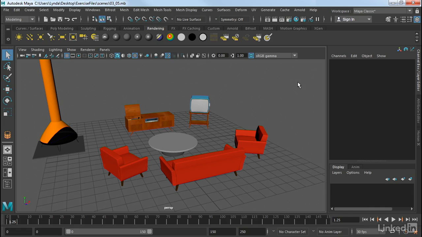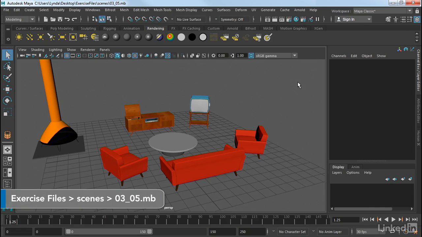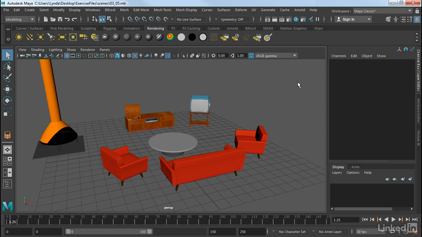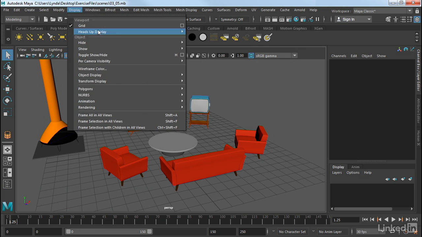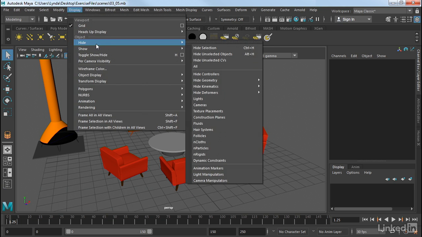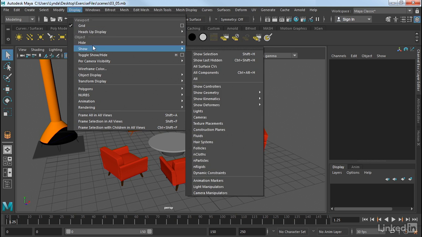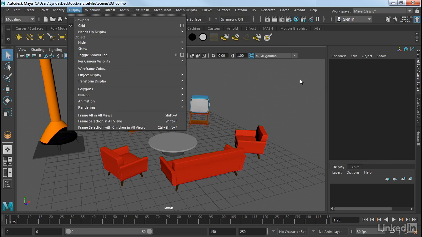When you work on a scene that has many objects, there are many times when you'll have to hide parts of the scene so that you can work on others. And for this, Maya has a feature called Hide and Show. We can find this under the display menu. So we have two main menus here. We have a hide menu, which allows us to hide certain types of objects, as well as a show menu. So let's take a look at how this works.